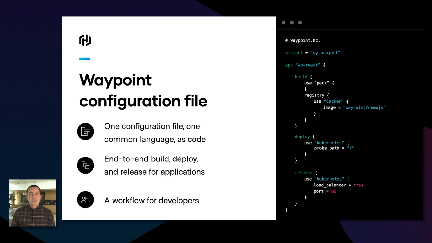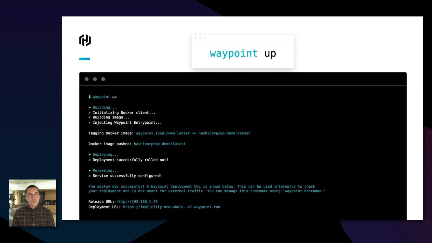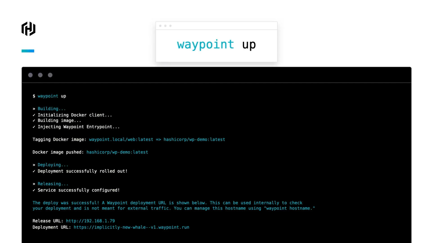And so you could see that we're able to compose these different technologies and give a consistent workflow on top of it. When you run a Waypoint up, the output looks something like this. You'll see the build, you'll see the output as part of that, you'll see the deploy happening, and then you'll get a release at the end. With the release, you'll get a release URL. The release URL is the public URL that people can visit to see this application.